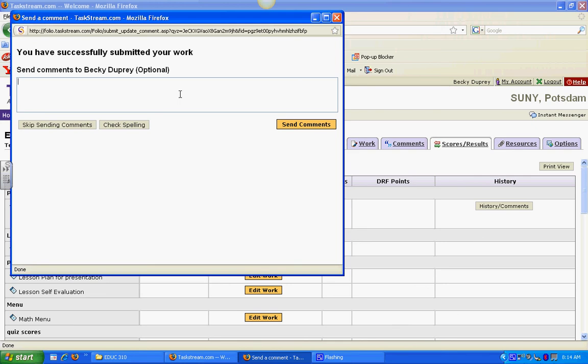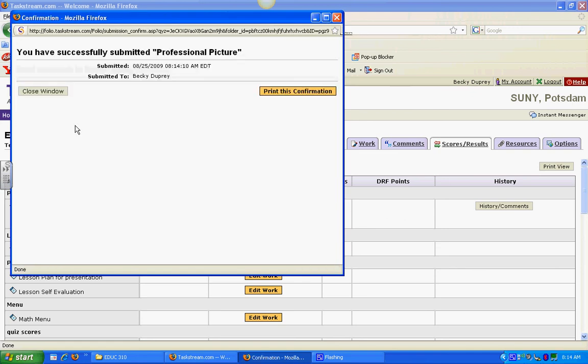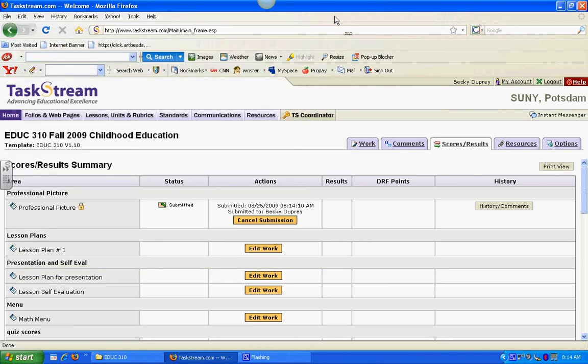Seeing as I didn't put comments in, I'm going to skip sending comments, and you can print the confirmation that says that you've successfully submitted. However, it's not necessary to kill the trees. I will be able to then see your work. You can see that the window that opens up here says you've submitted your professional picture. There's a lock next to it. That's because you've given it to me. Until I open it, you can always change your mind and cancel the submission.